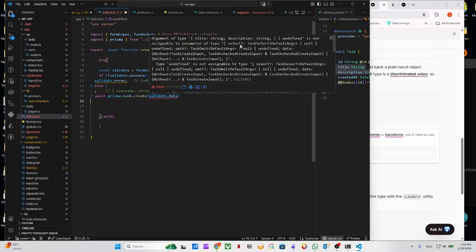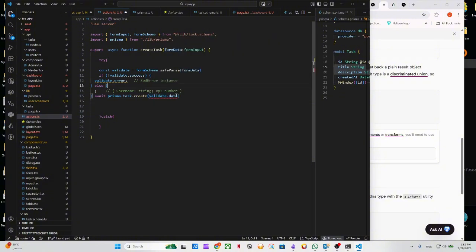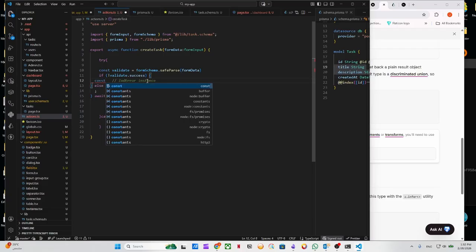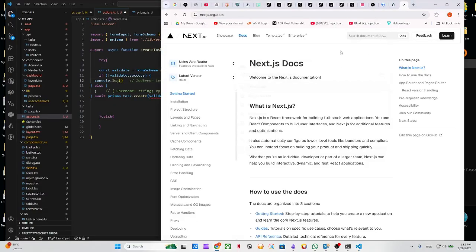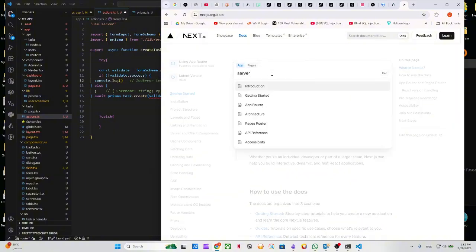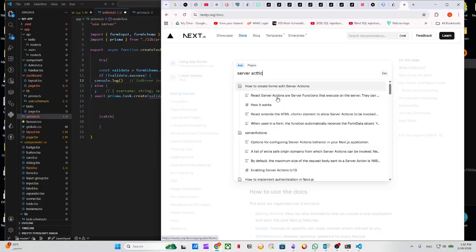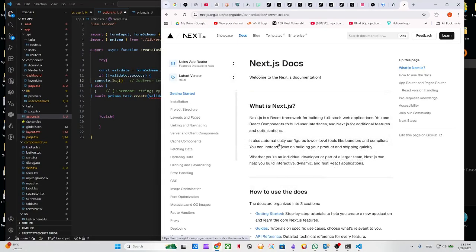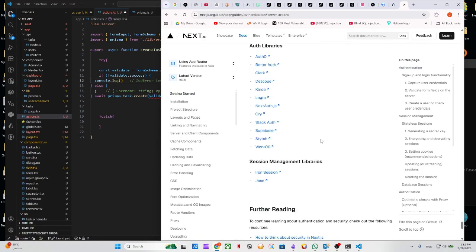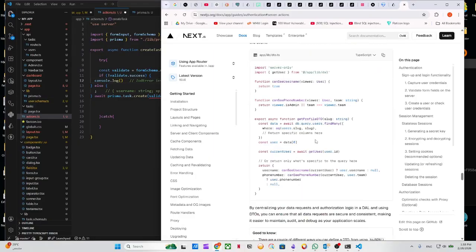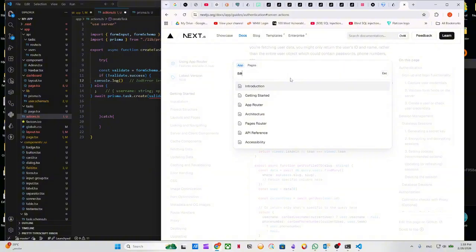Define until assignable parameters of type select. Yeah, create form data. This is actually not really needed. The console dot log. Yeah, so we can check actually server actions on the Next.js here. Server actions. This is server actions. Basically, yeah, this is what we do. Server actions.